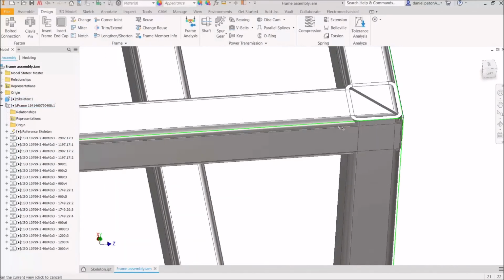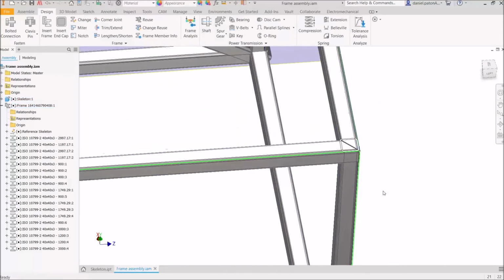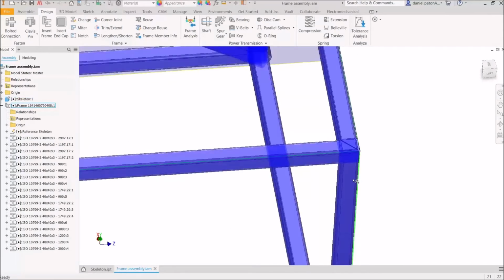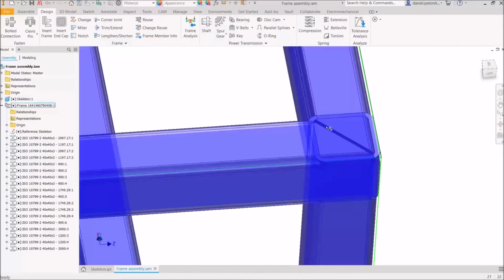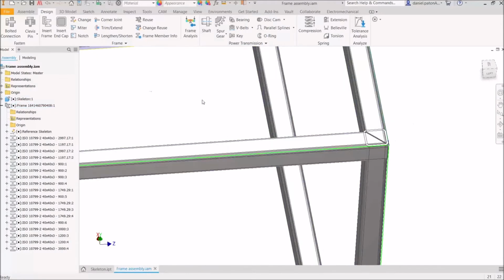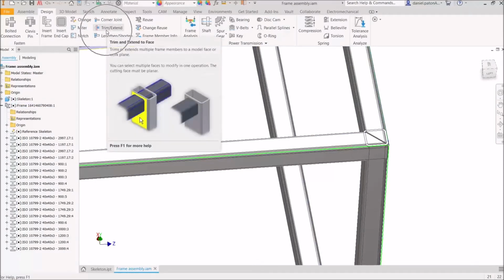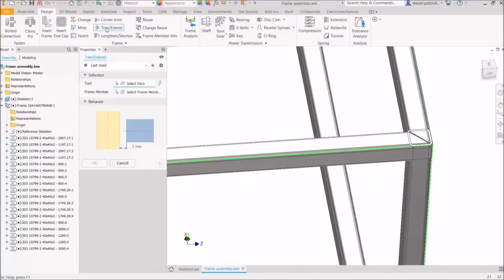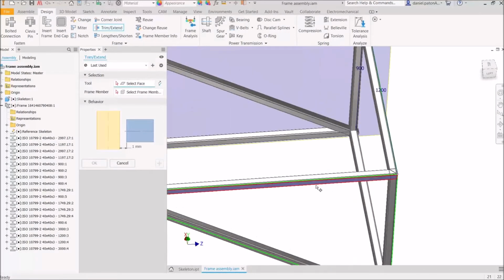And there, all my top sections are mitered. Now I can see that this vertical pillar over here is still interfering, and I don't want to do a miter. So how do we get around that? Well, we can do something like a trim. So we've got the trim tool here, and this allows us to trim or extend our section or sections.